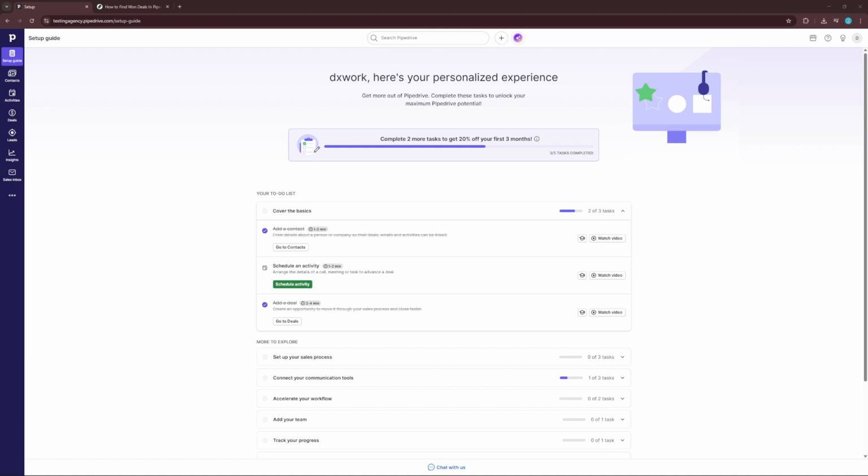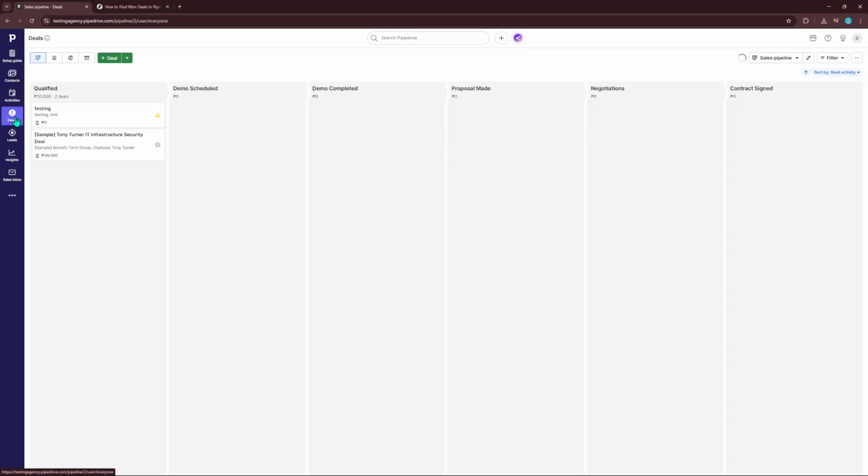Start from your Pipedrive homepage or dashboard. Make sure you're logged in and everything is loaded so your sidebar and top navigation are visible. From here, you'll head straight to the Deals section. On the left-hand sidebar, look for the icon with the $ sign. That's the shortcut to your deals. Click it, and Pipedrive will open your pipeline or list view, depending on how you last left it.